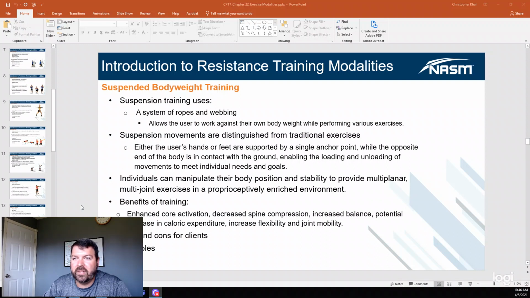Personally, I would use this for a lot of core activity, or for someone who has a mild back injury and is allowed to do activities. Suspend them from a door or a bar and have them dangle for a little bit. Sometimes that can just help relieve some pain.